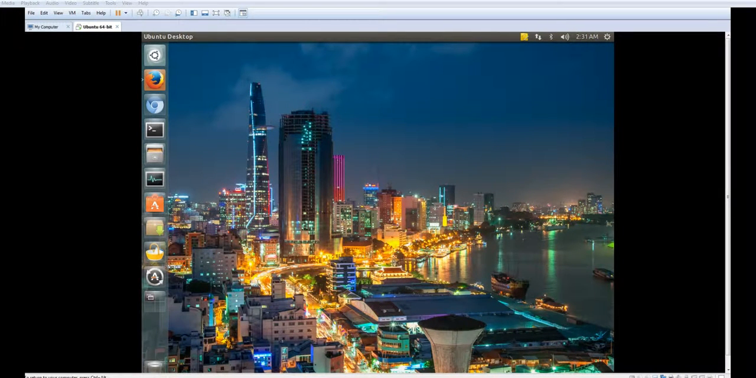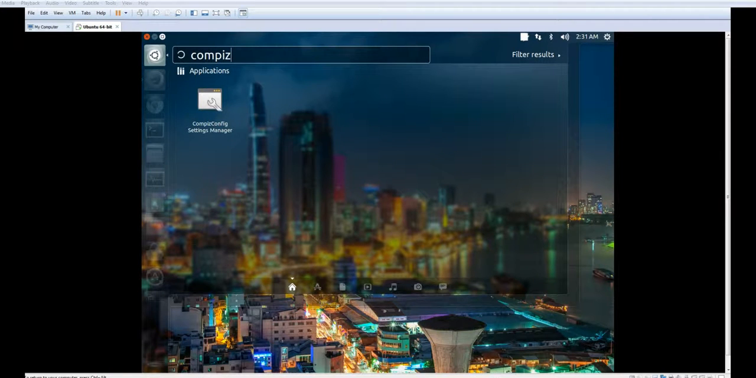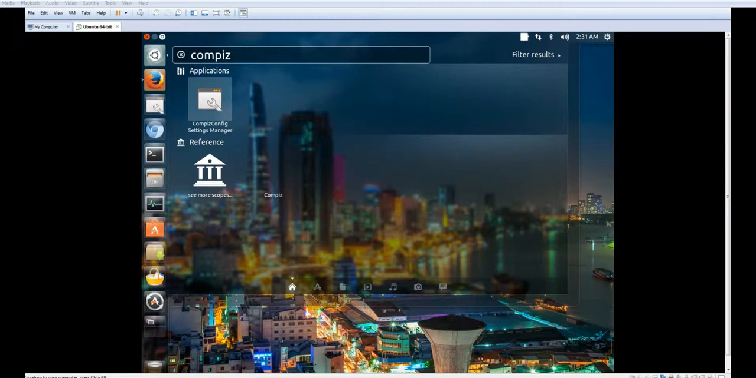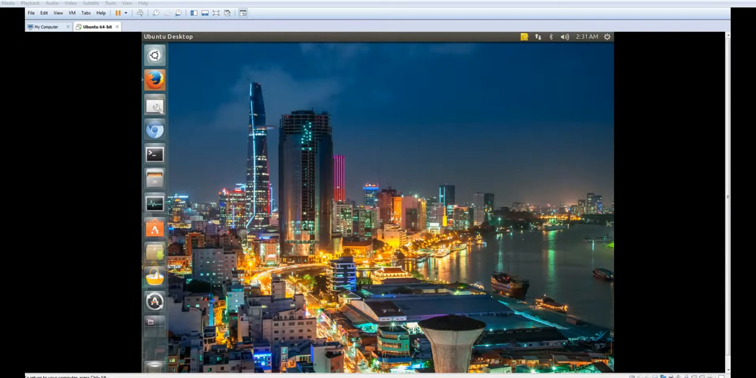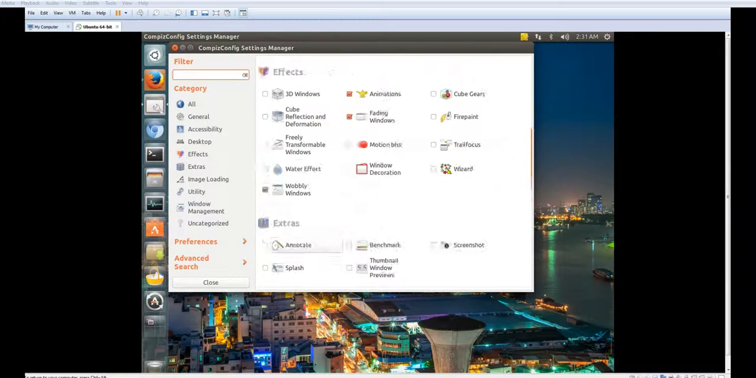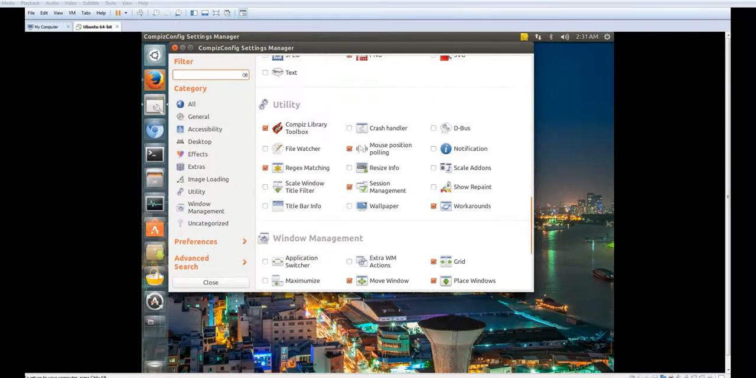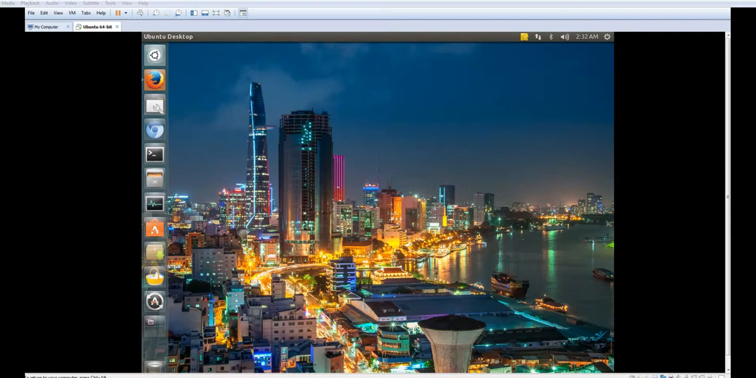You can search your computer by using the Ubuntu search function. It's very useful if you have a file that you can't seem to find, but you know what it's called. You could just search for it directly. We're back in the Compiz config settings manager. I'm playing around with different functions.